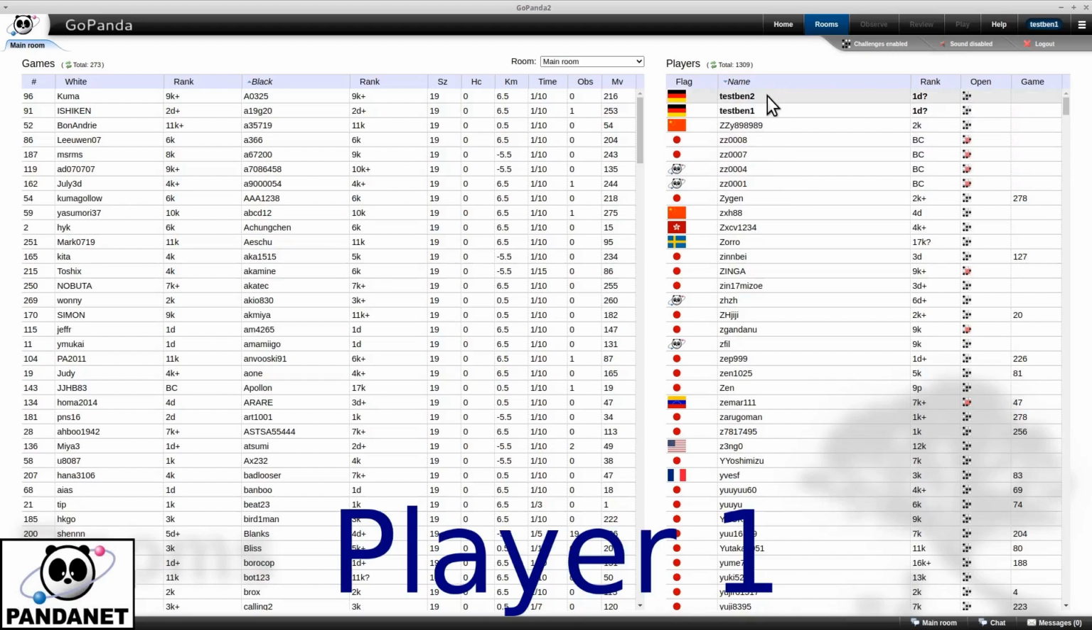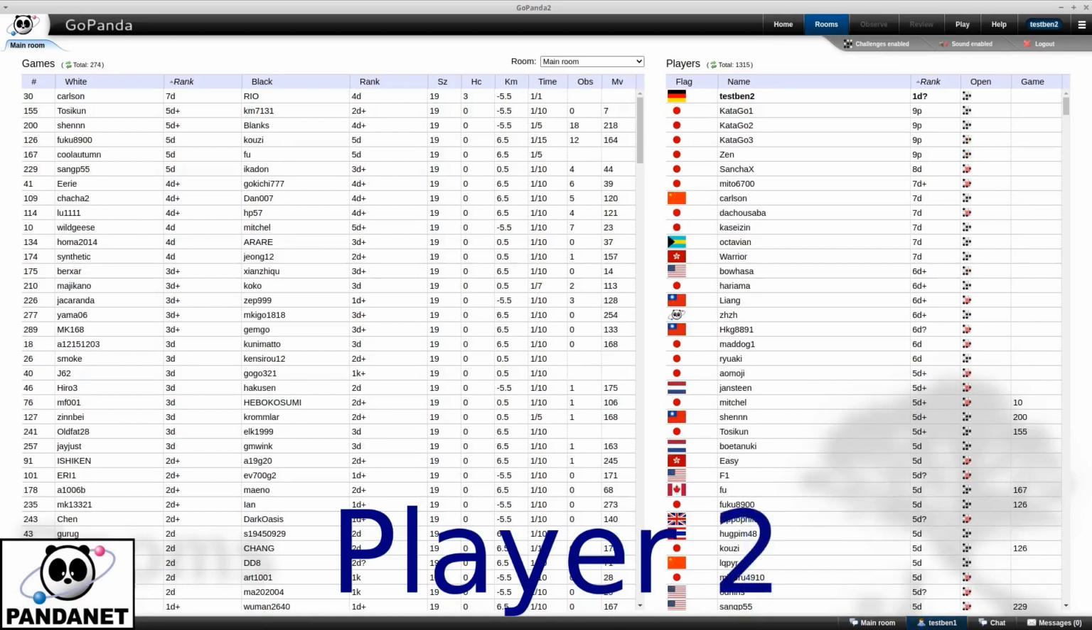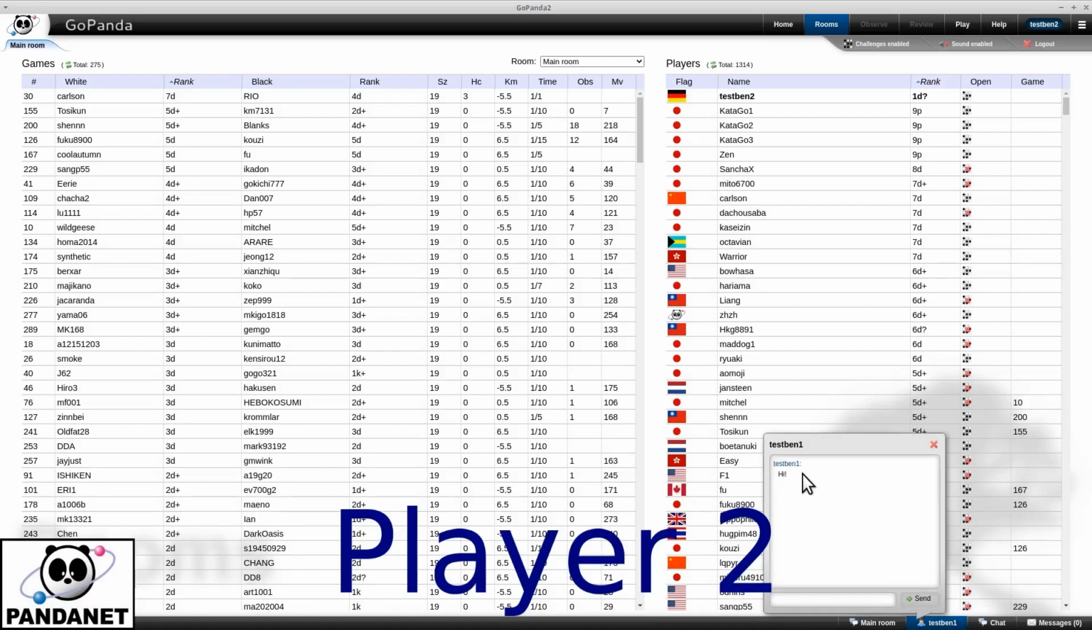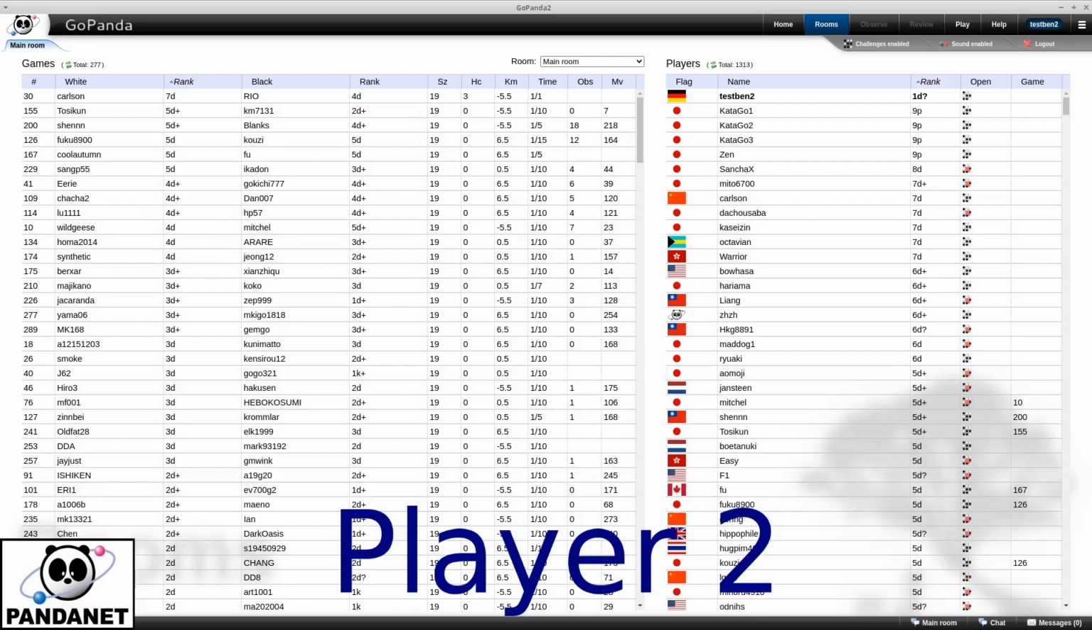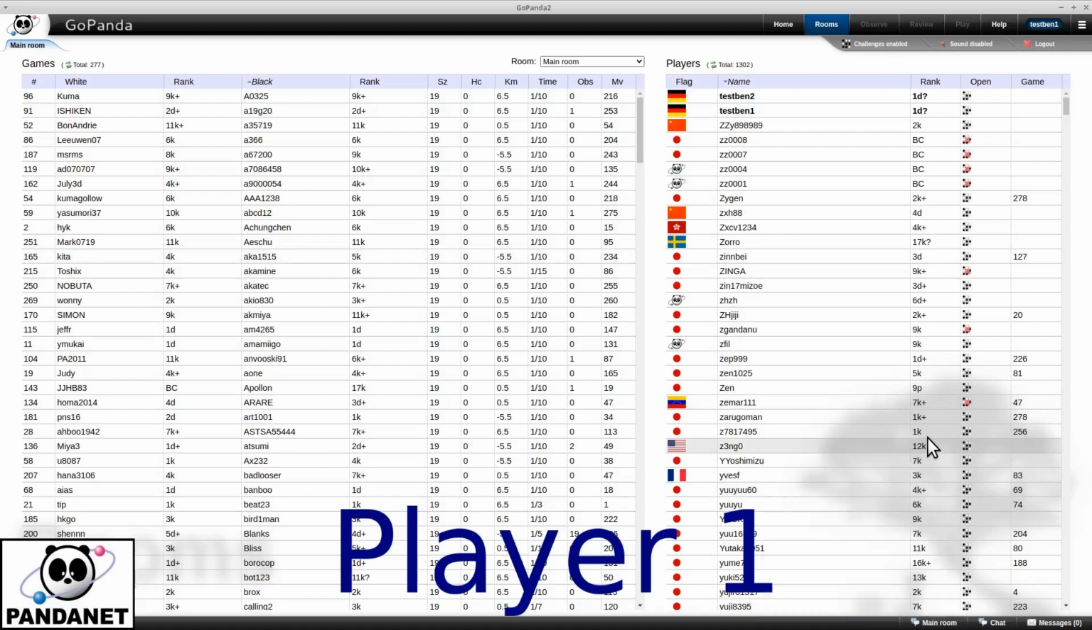Let's talk to each other. So I click on the player, I start chat, and I can type something, which then player 2 will see on the bottom right. There's something blue, so I can click on it, and it opens the chat window, so you can respond. Well, let's close the chat for now. Close it here as well.